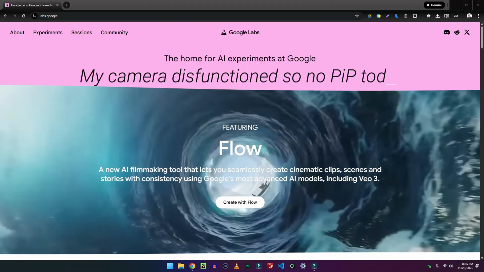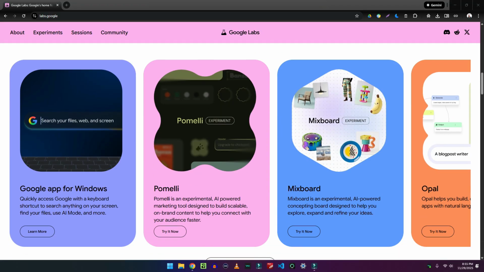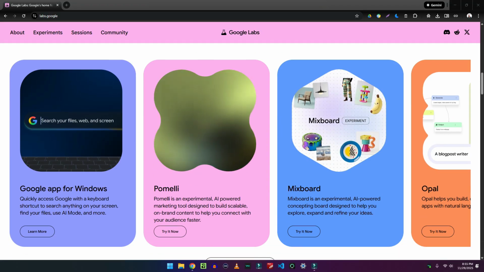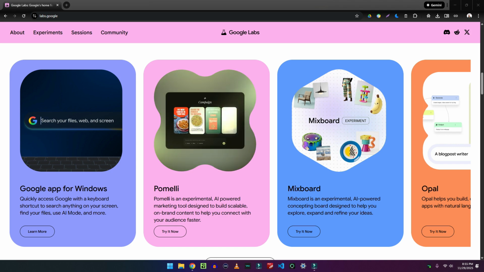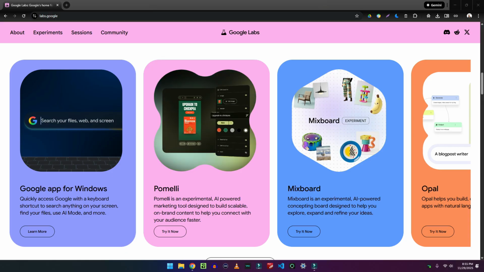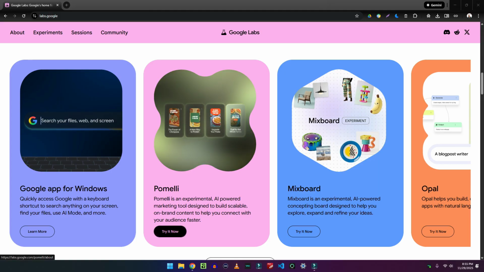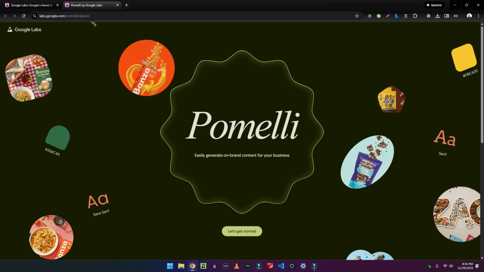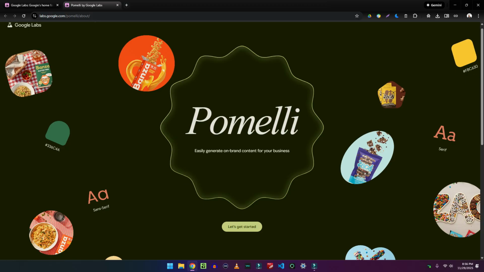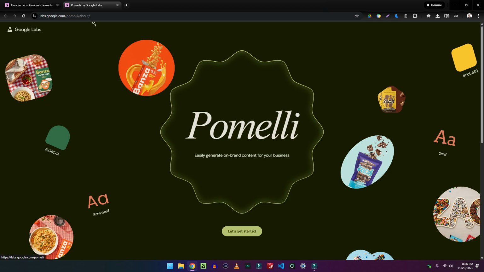So here we are in labs.google.com, and we are going to start by scrolling down until we find Pomelli here. Pomelli is an experimental AI-powered marketing tool designed to build scalable on-brand content to help you connect with your audience faster. So we just click try it now. Pomelli easily generates on-brand content for your business. And they have a little introduction video here, but we will go right into let's get started.